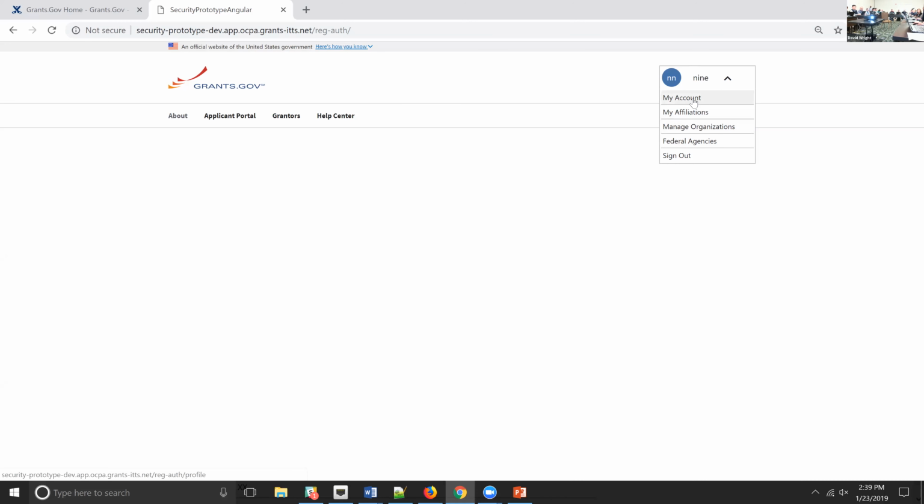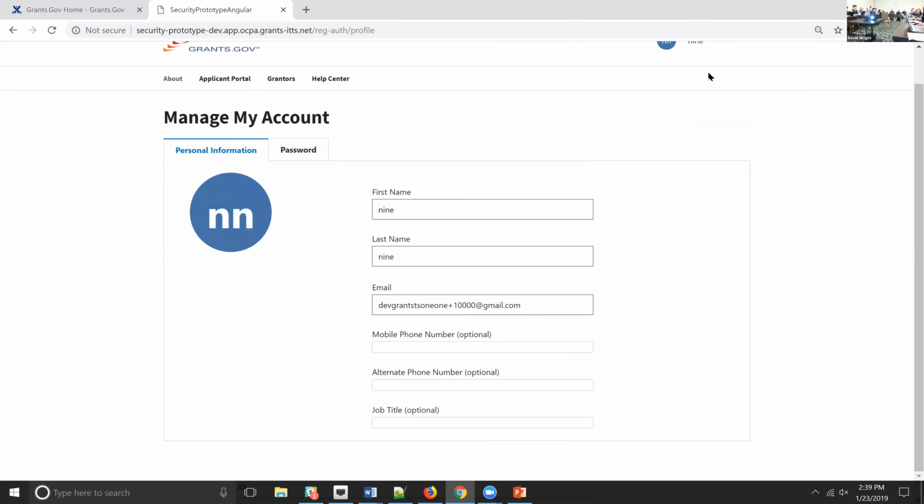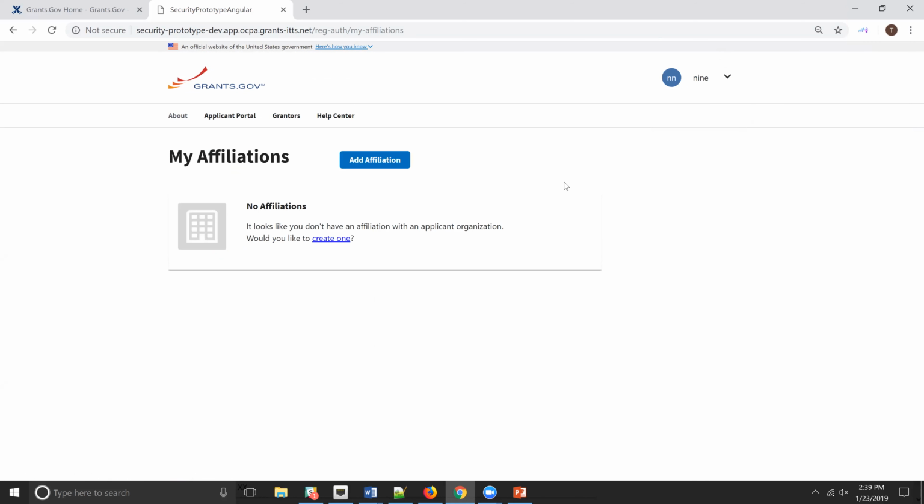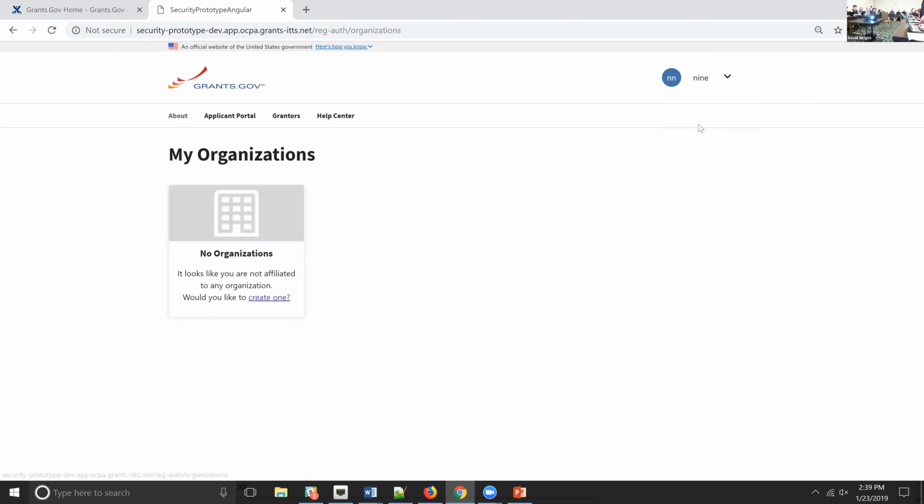But just to give you a quick synopsis and a quick overview of those particular options, this is the manage my account, very simple, straightforward. This is how it would appear when you first log into the system and you don't have any affiliations, you don't have anything in your profiles. This is, if you have the permissions, the organization view. And I'll talk a little bit more about this particular view. And the final one I won't get into right now, the federal agency side of things.